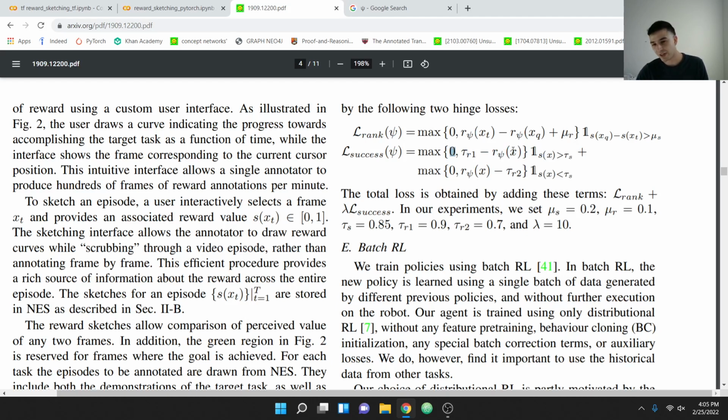So if it's doing what it's supposed to do, so if the sketch said it's successful, and the reward estimate also thinks it's successful, this term on the right is going to be a negative value. So there's going to be no loss, because the max between 0 and a negative is going to be 0. Okay? And we're going to do the exact same thing, and we're just adding these two terms. I ended up doing it personally as a conditional.